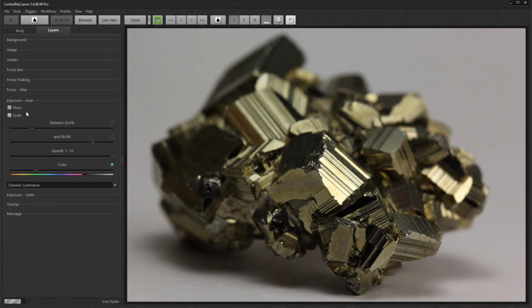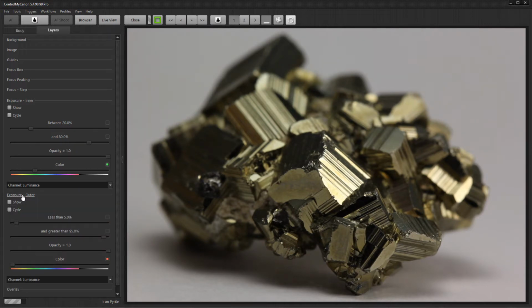Okay, so let's see what else we have. We have the exposure inner. Now, you notice there's no histogram here. And the reason for that is, when you look at a histogram of a live view image, especially something that's high key like this, which is white background, it really doesn't tell you much to see that something is blown out. For example, you may purposely blow out the background on a high key image. Histogram is just going to say, hey, something's blown out, but you don't know what is blown out. So that's where the inner and outer exposure markers come into play.